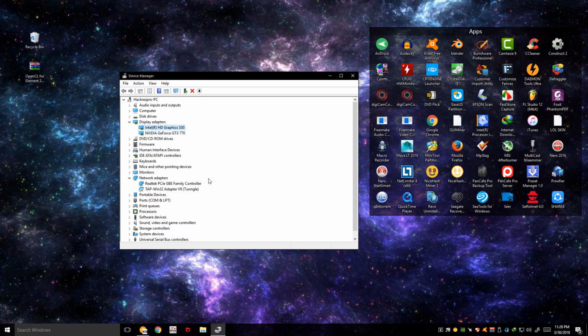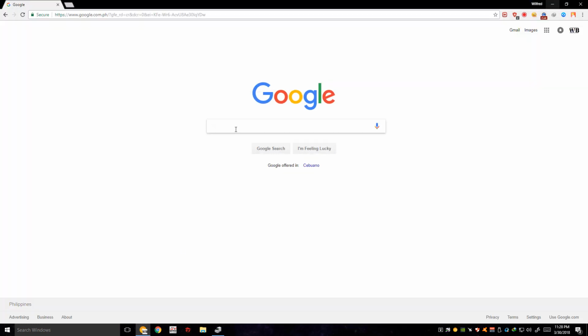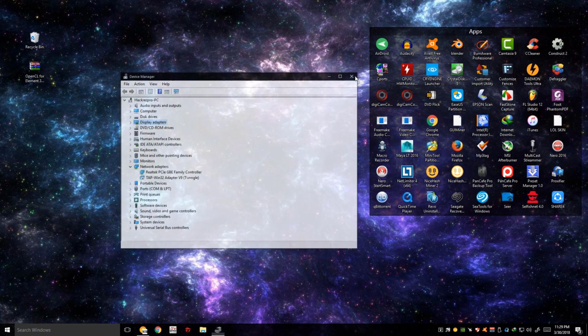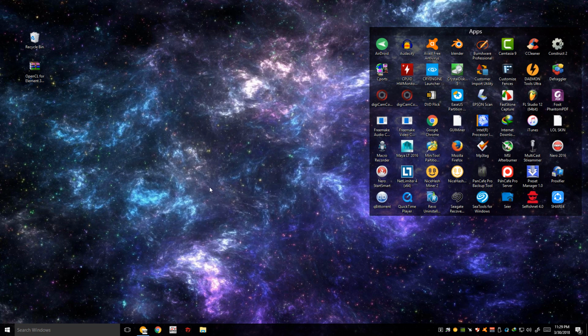So you can now just go ahead and search on the internet the respective drivers for your display adapters. Just be sure to keep those things up to date to avoid errors, since I've experienced that after updating the graphics drivers, the Element 3D worked already. So yeah, that may work for you.